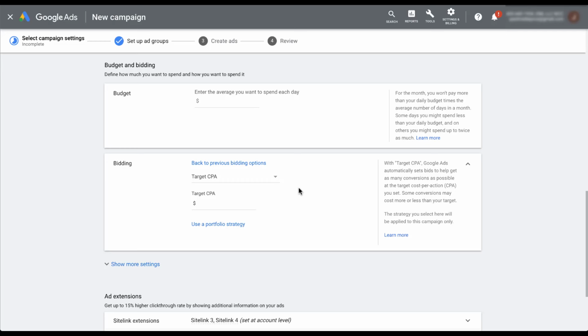So in some areas, you're going to see your cost per conversion is higher than the target that you set, but the goal is that Google is also going to bring in conversions that are lower than the cost per conversion target that you set here, so that over time it averages out so that all of your conversions are at about the target cost per conversion that you set here.